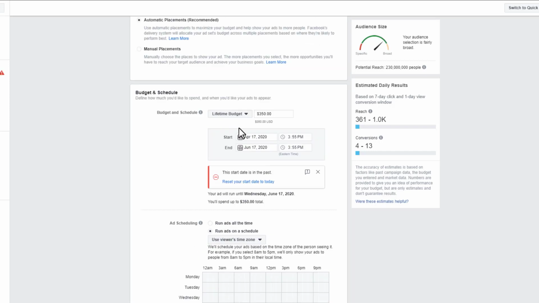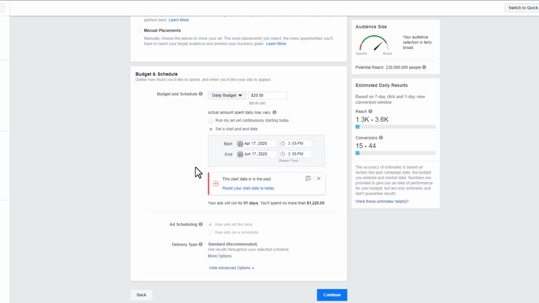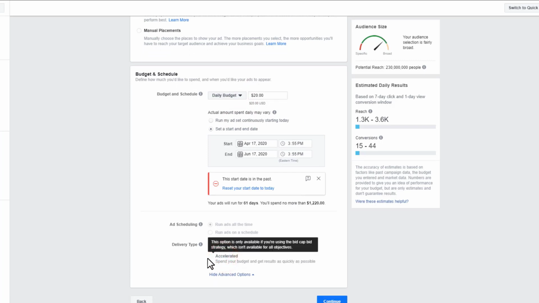Now I'm going to go ahead and do daily budget, for example, here, and then we have ad scheduling again turned off, and then we have delivery type, and we have standard, which is recommended. We select more options. We see accelerated, but we cannot do accelerated because this option is only available if you're using the bid cap bid strategy, which isn't available for all objectives. So I've never used it, never touched it before. I've always done standard, and it's been fine. So anyway, that's it for the ad set settings. Again, we're going to cover this again as we set up campaigns, but now hopefully you have an overview of what it looks like and different options and things like that.